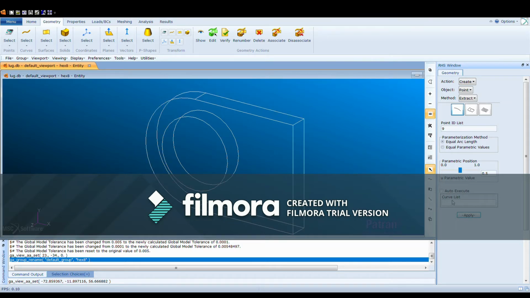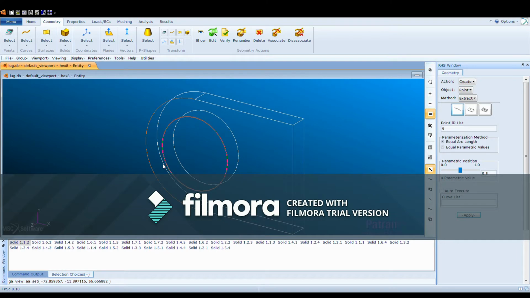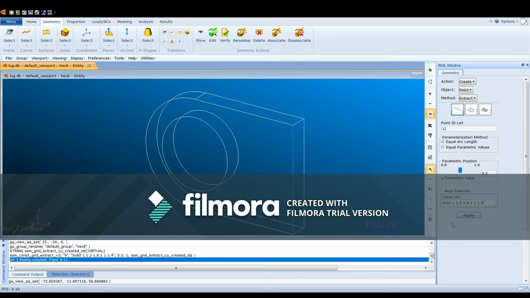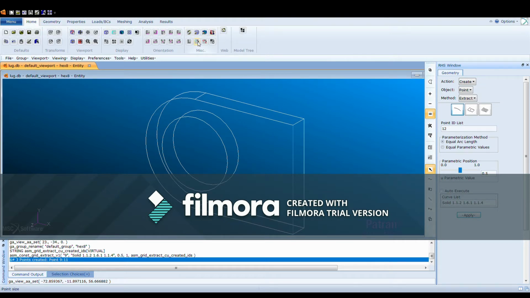So I'm going to go to curve list and shift click, and shift click. So at this point I have 3 curves selected, and I'm just going to go ahead and apply. The points have been created, so at this point what I want to do is increase the point size. So I'm going to go into home and change our point size to 9.